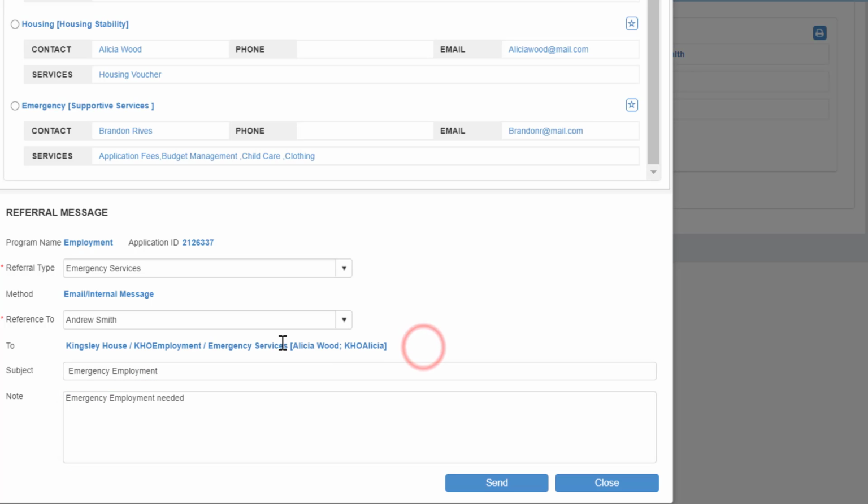Notice that this referral is being sent to a fellow caseworker. This is because this is an internal referral and it is sent internally to other caseworkers within the organization. Then click Send when you're finished.